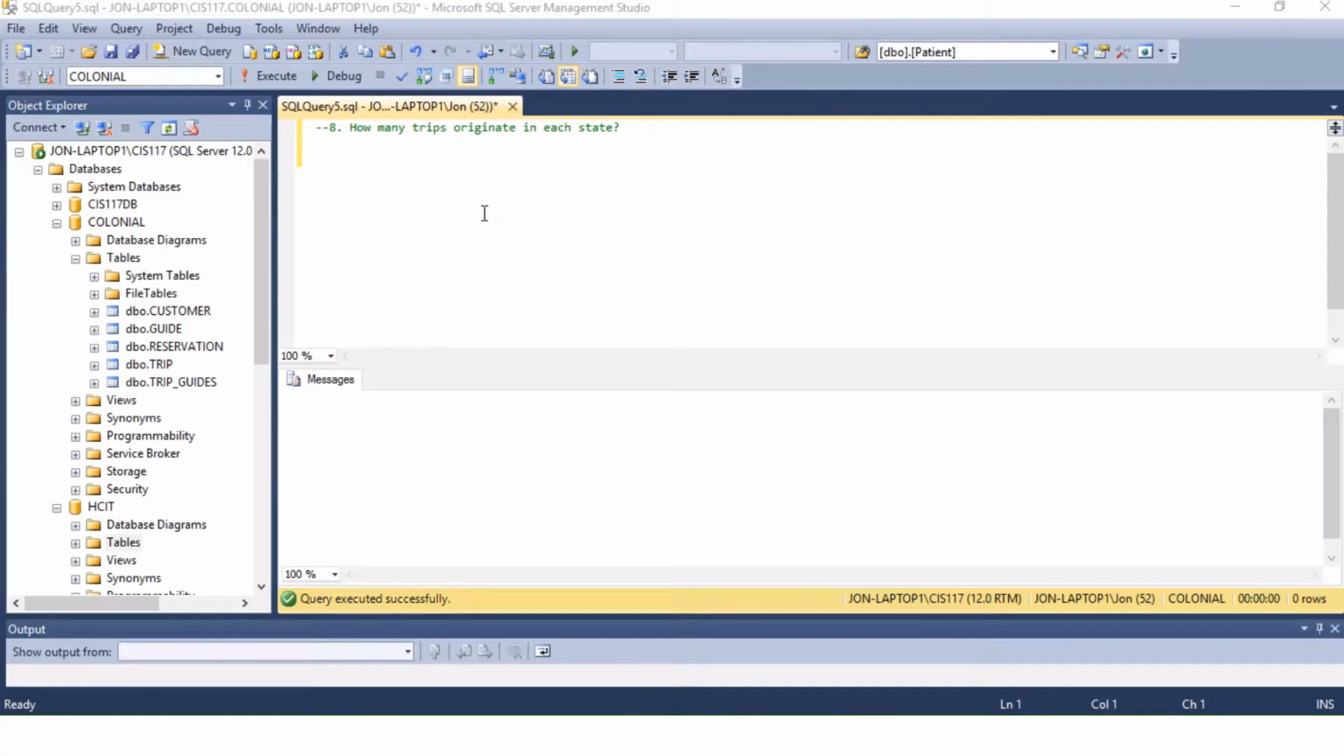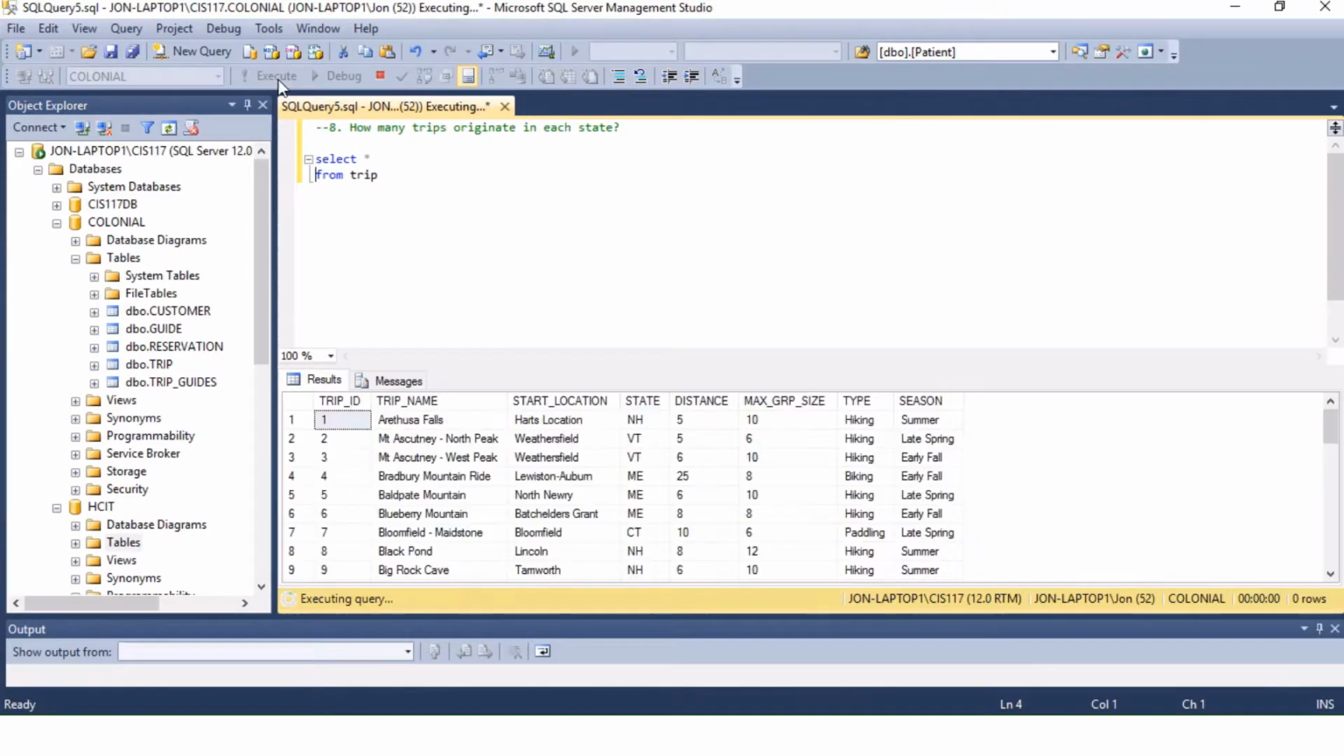This parallel problem poses the question, how many trips originate in each state? Let's start with the trip table. Okay, so here we have the entire trip table, and we certainly could count the number of trips there are, and it does tell us what state they originate in.